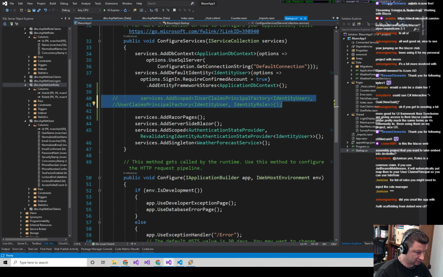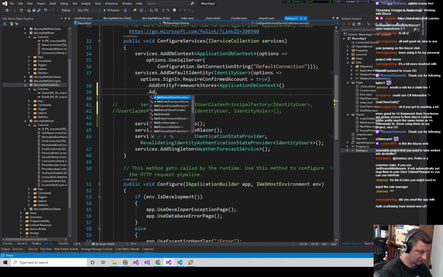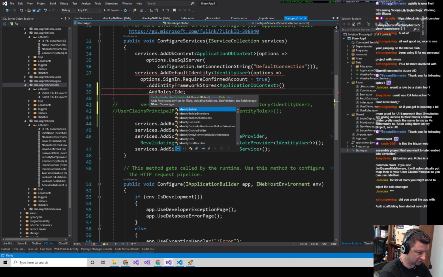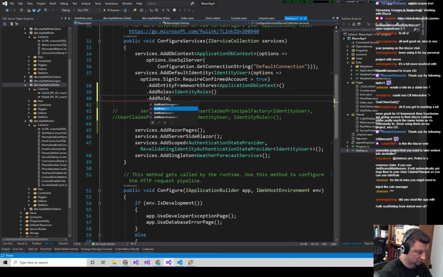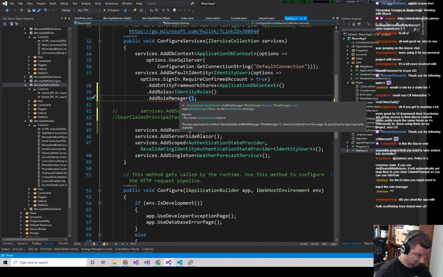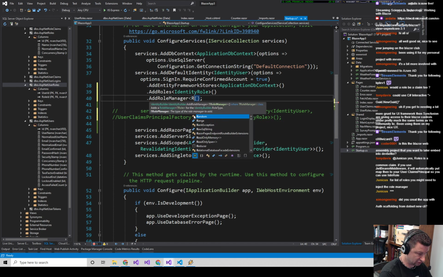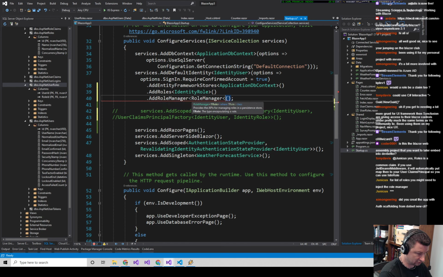Add default identity, options. Is it an option or is it a separate thing? We'll try it here. Dot add roles. Ooh, we can add role manager of identity role, I guess. Dot add role manager. You want to have a type though. T role manager. I guess there's a built-in role manager of, like that. Is that going to do it?